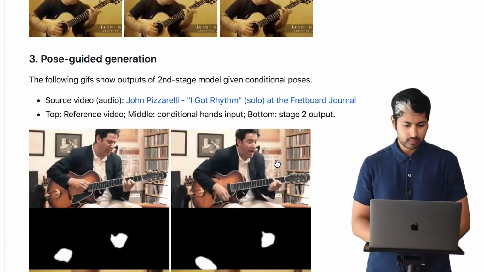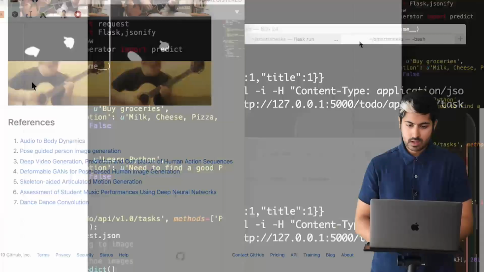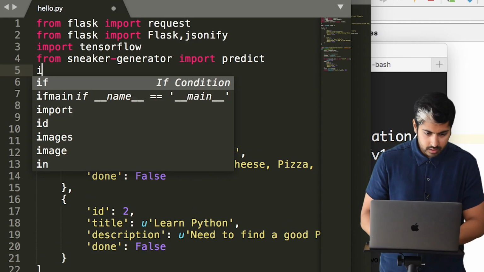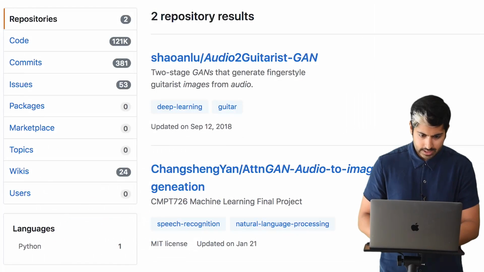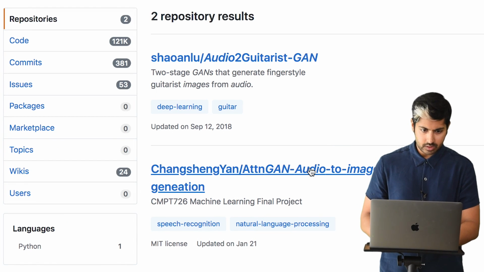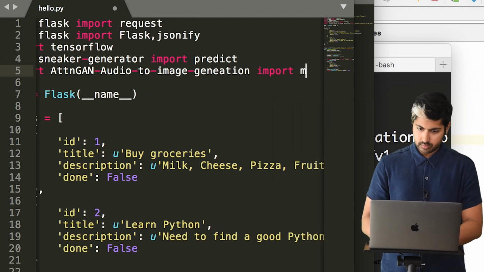Great. So we have that. We downloaded it. We're going to import it into our Sublime file. Import, what's the name of that file? Audio, not this one, the other one. Attention GAN. What's the name of it though? Import models.